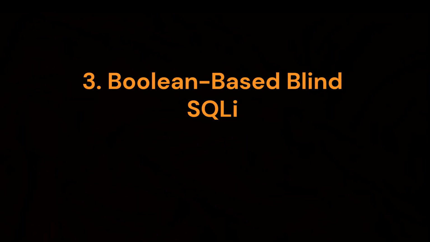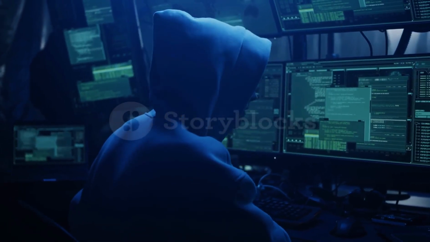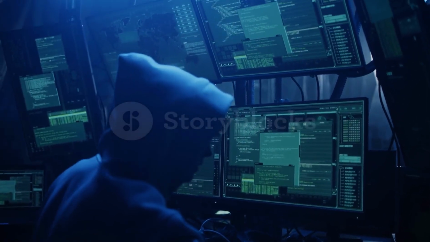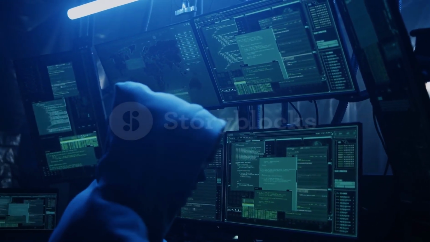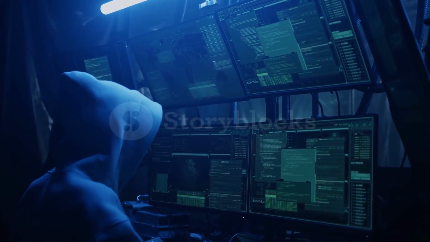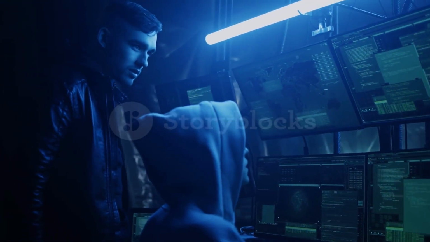3. Boolean-based blind SQL injection. In this attack, the hacker does not see any data on the screen. They only see true or false behavior. The website looks normal if the condition is true. The website changes if the condition is false. The attacker asks questions to the database one by one, like a game.